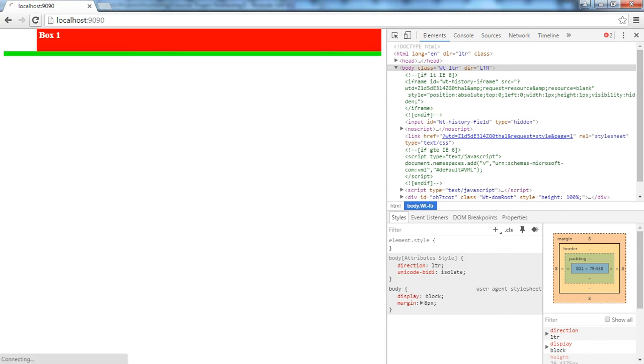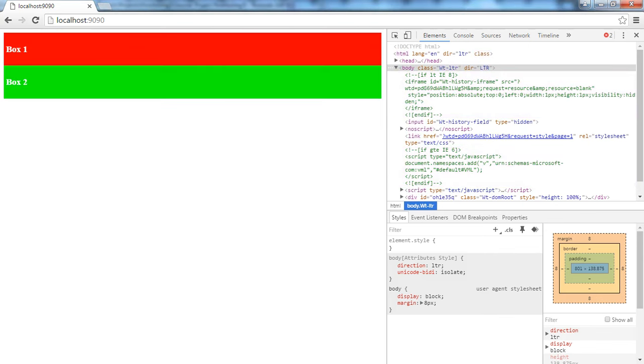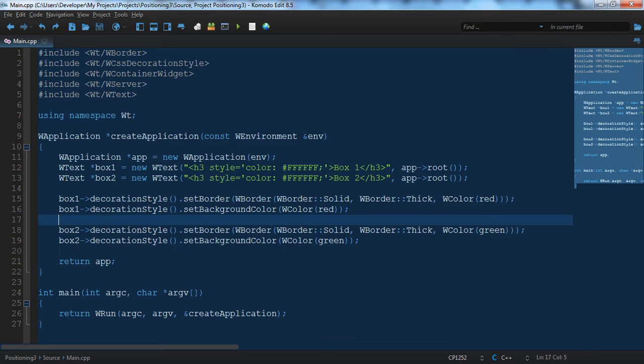So if I do a refresh, you should have a box 1 and a box 2, and they are statically positioned by default. We haven't set the position scheme yet, but they are statically positioned, so they just follow the flow of the page. Now, if we go back, I'm going to make some changes to this.